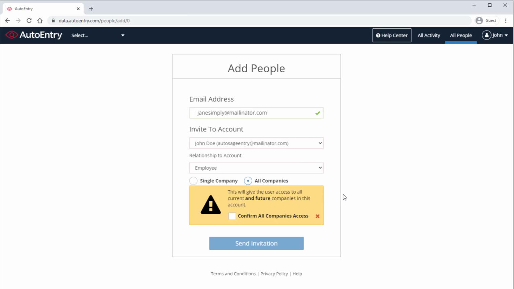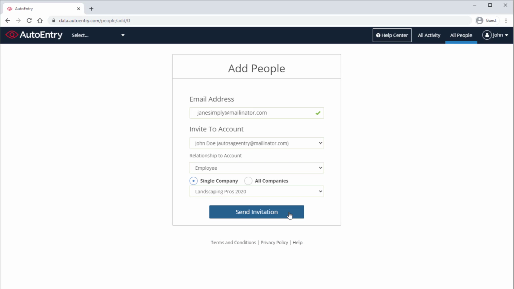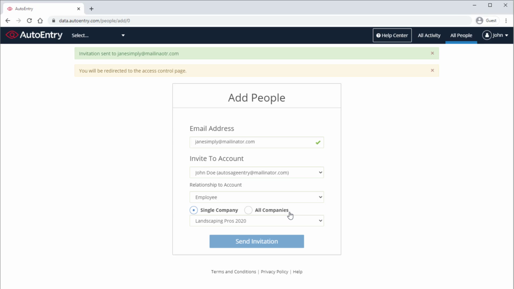Please note that selecting all companies will add the user to all the companies in your account and will continue adding them to any new companies added to your account too. For the purpose of this example, we will be creating an employee user with access to one company only. Once we have entered and confirmed all the required information, we can then click on Send Invitation.